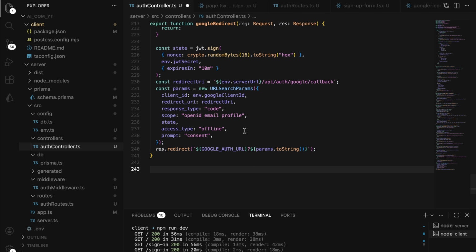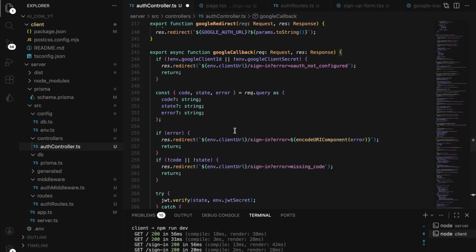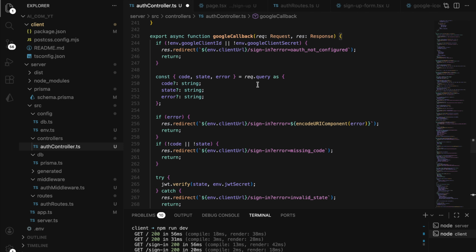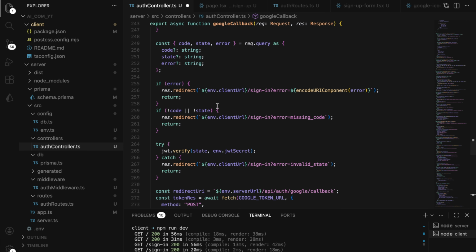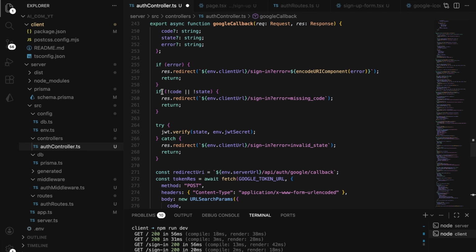Now after that, when users sign in with Google, Google will send them to our callback URL with these params. Okay, so now we need to make a function so that we can handle that callback and get the information from Google. Okay, so this is the callback function, and again here we are going to check the client ID and secret ID, and then from the callback URL query we are going to get code, state, and error. We are going to check if there is any error, and also whether we have both code and state or not.